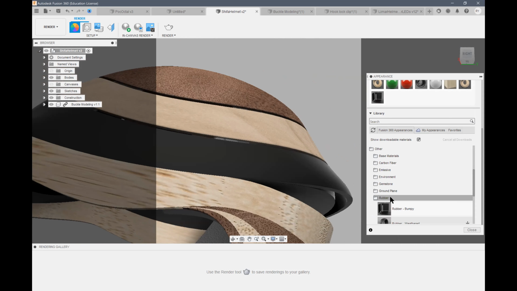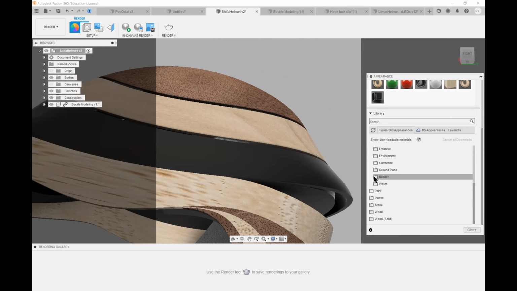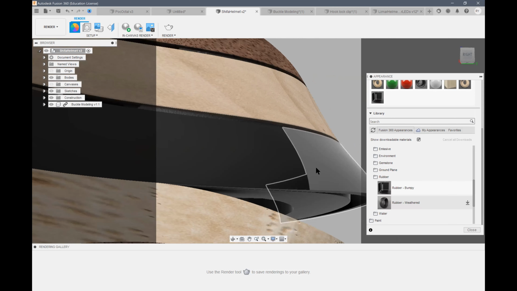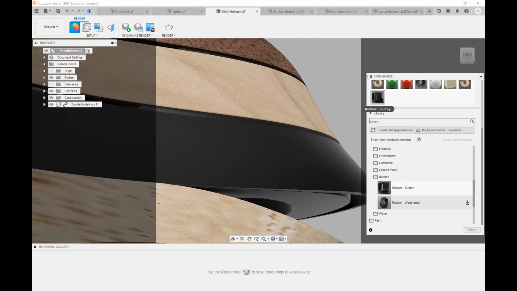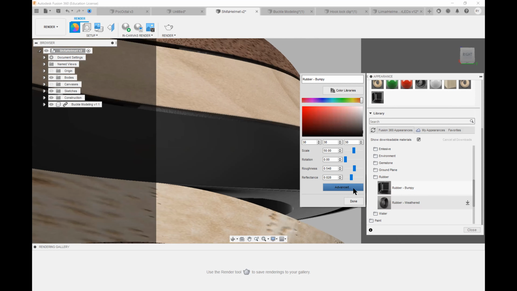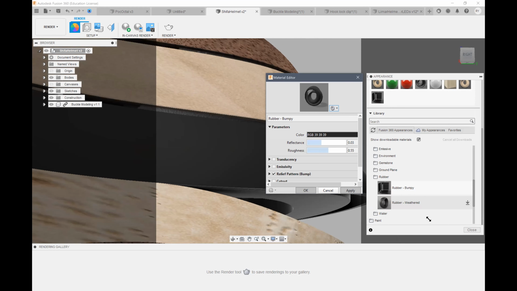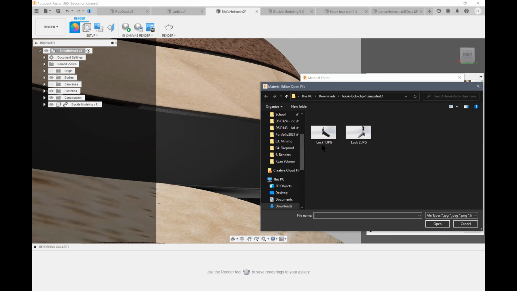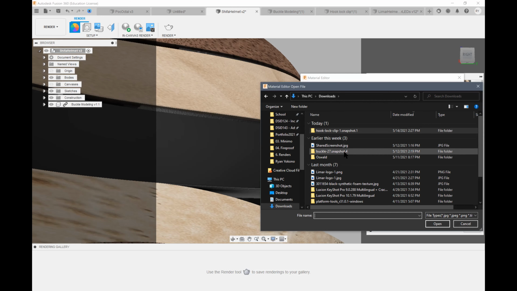Let's see. So for rubber, I think I would first start out putting the rubber bumpy texture first. And then I guess I would add a texture. Okay. Let me see if I have texture. Oh, I could send you this. Can you send it over the chat?